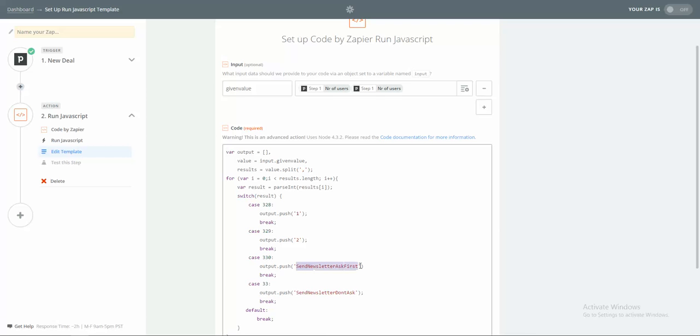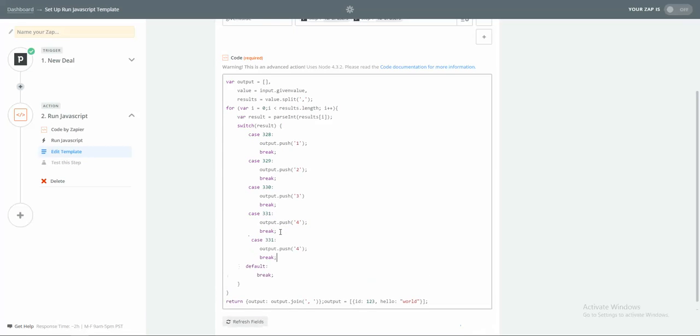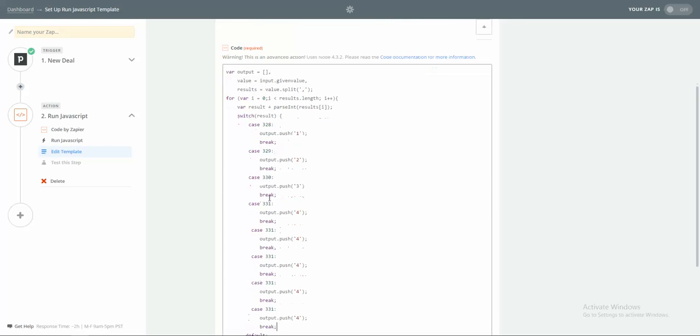330, number 3. Then 4. What you can do is simply copy from case 331 output push. This one is for 4, and then use this break. And just copy and paste a couple of times, so we'll have more room to change that.